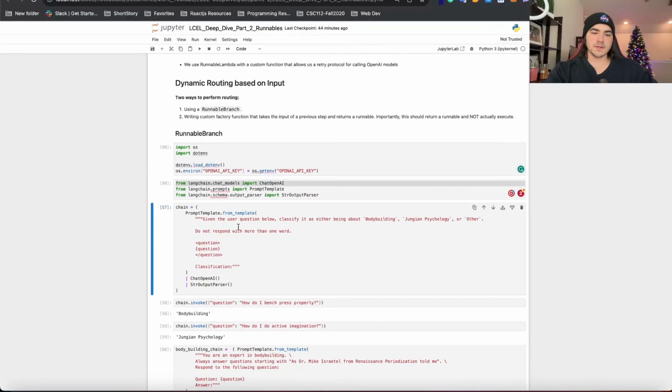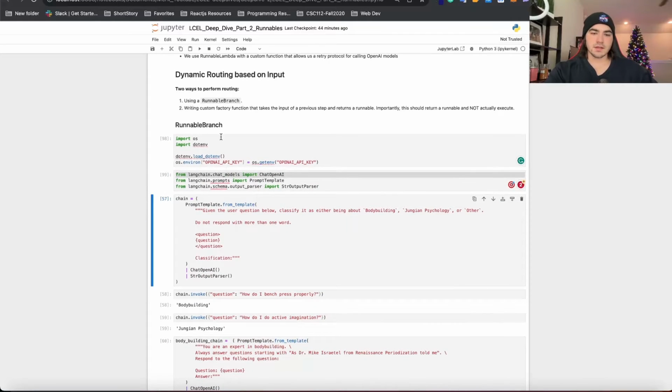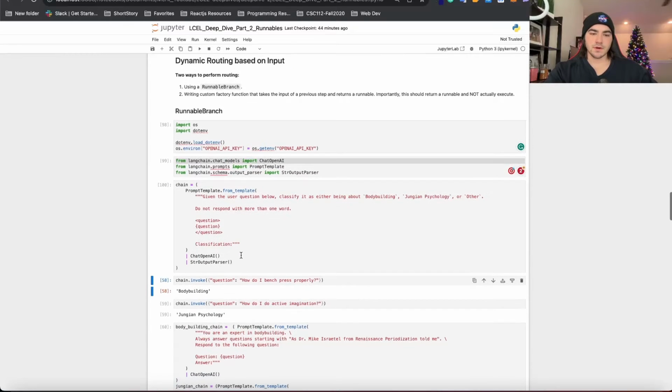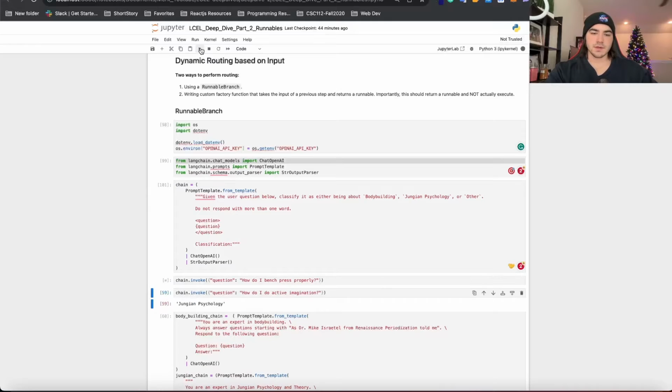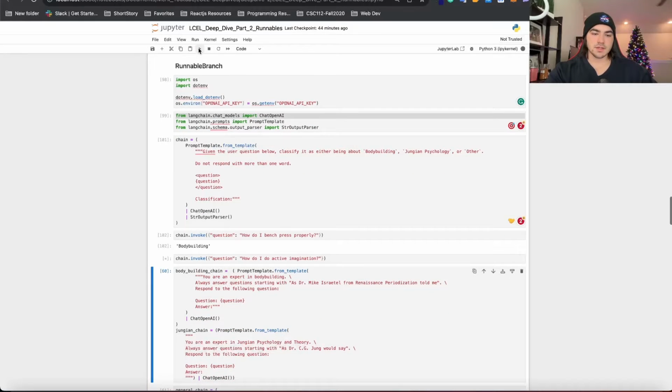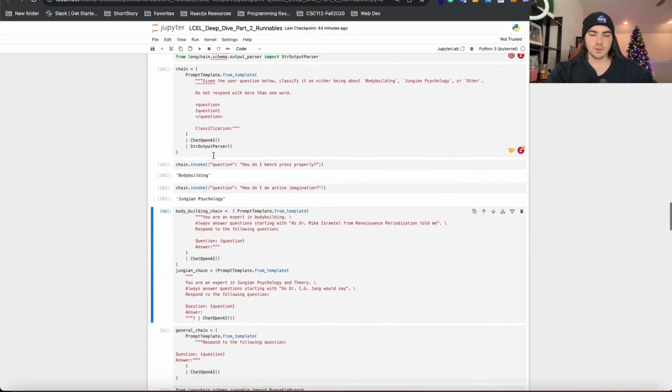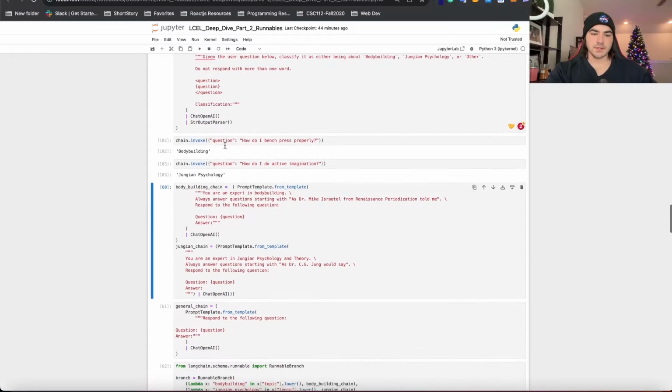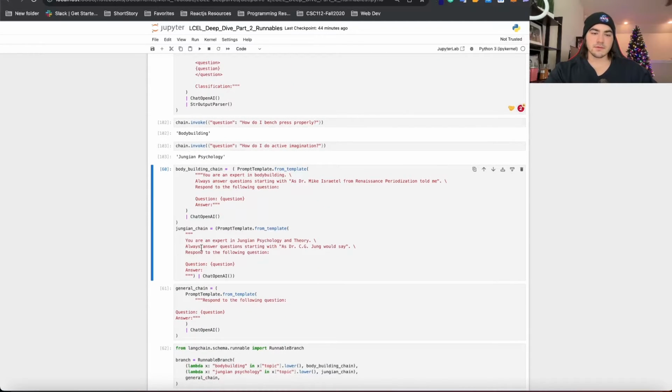So we are going to create our first chain here, and this chain is going to be used to classify what types of questions we are talking about. So I say, given the user question below, classify it as being either bodybuilding or Jungian psychology or other. Here's the question. So when I run this, I have already done this, but let's just run it again. How do I bench press properly? We're going to get bodybuilding. We say, how do I do active imagination? Jungian psychology.